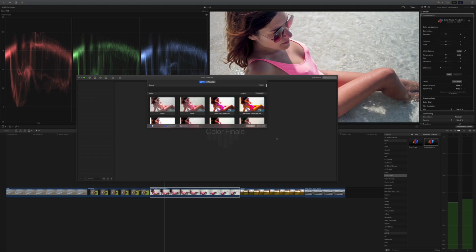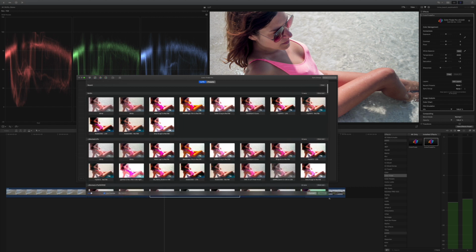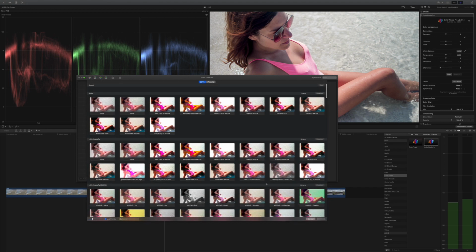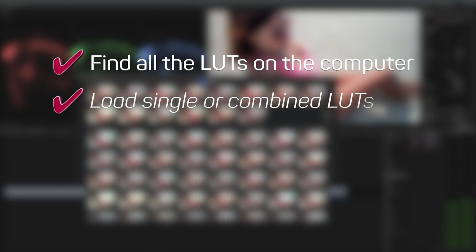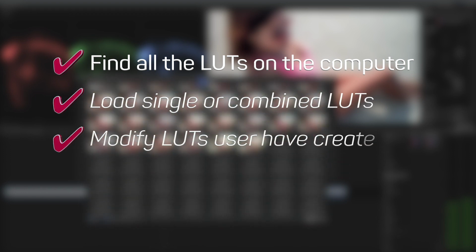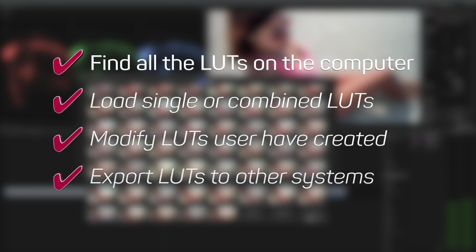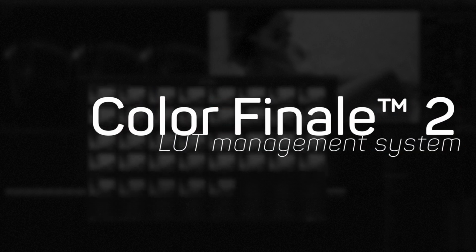Color Finale 2 has the most sophisticated LUT management system available for Final Cut Pro 10. It allows users to quickly find all the LUTs on their computer, to load single or combined LUTs, to modify LUTs they've created, and to export LUTs to other systems. So let's take a closer look at Color Finale 2's LUT management system.